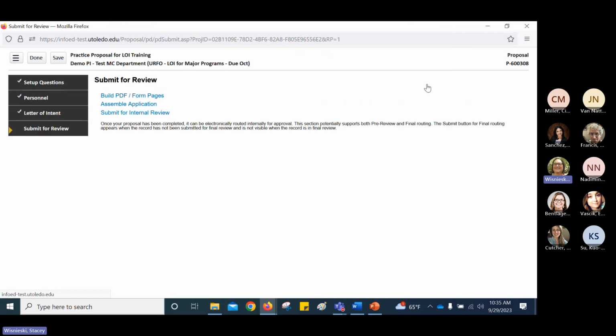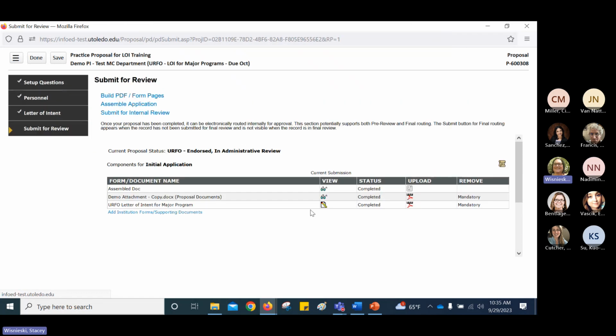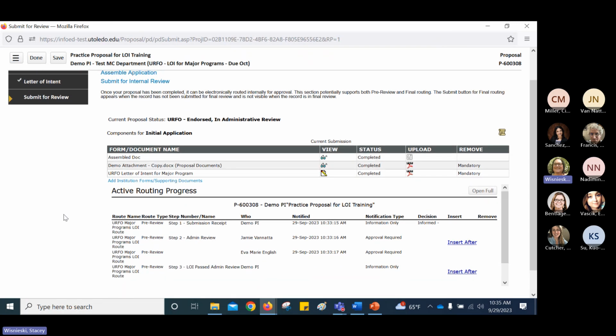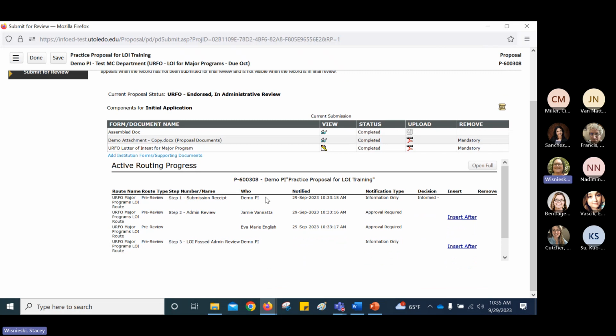Don't navigate away from that screen until it's done. And then when it has been successfully submitted to the route, you will get this screen down here at the bottom that says active routing progress, where you can see where your proposal is in that routing sequence.